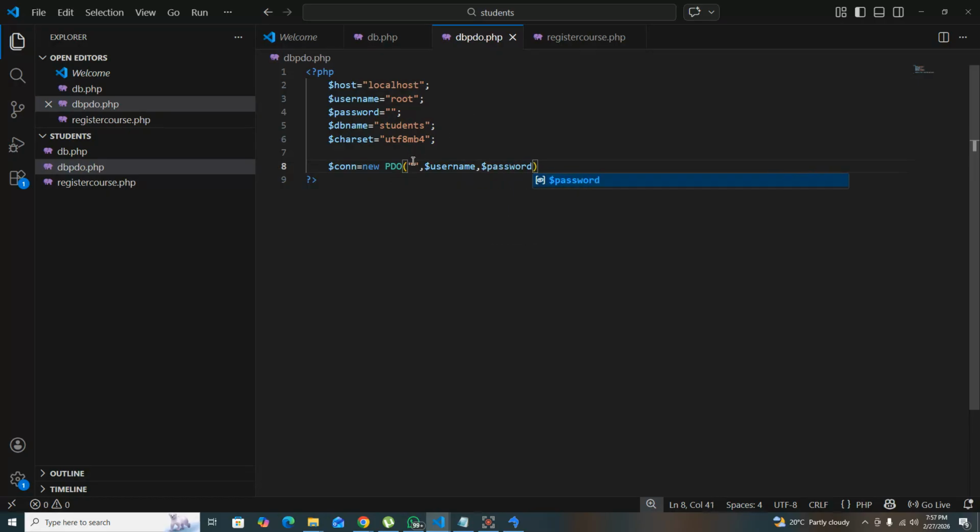So the DSN, first of all, you have the driver to use. The driver that I want to use in this particular case is MySQL. So MySQL will have a host, and this host I will put localhost, then I'll put semicolon. Then after the host, I'll also need to tell it the name of the database I want to use. So the second variable here will be dbname. dbname will be equals to dbname. Then semicolon.